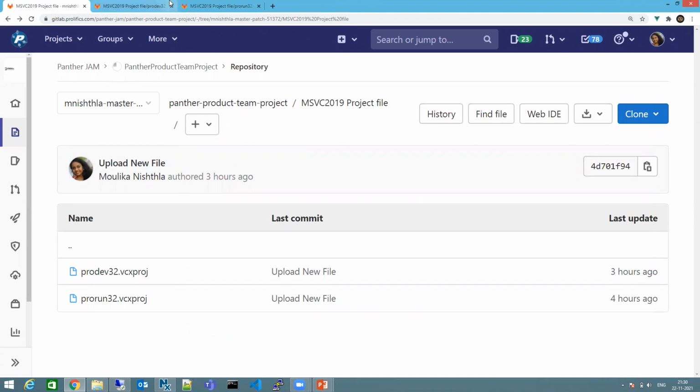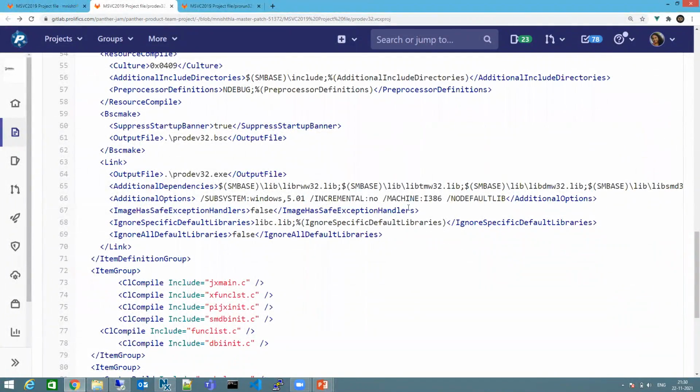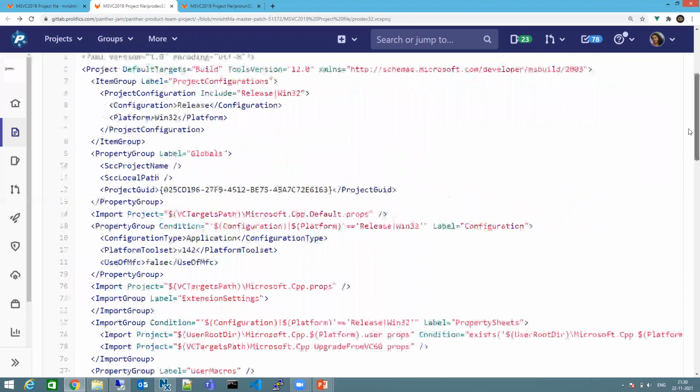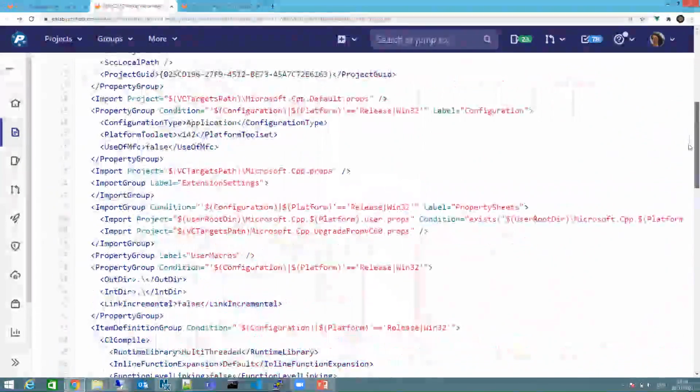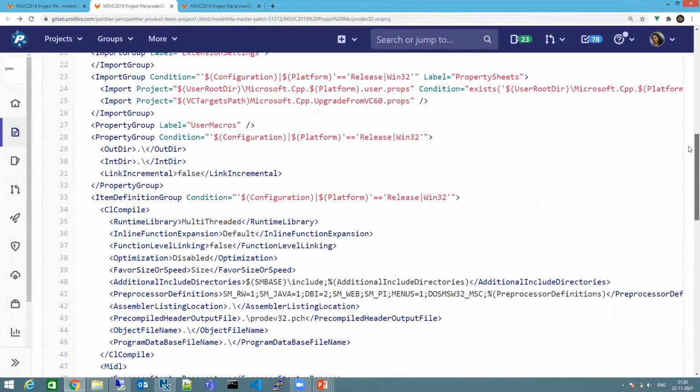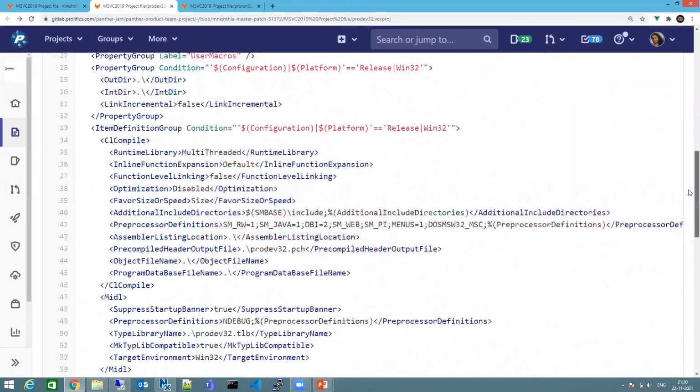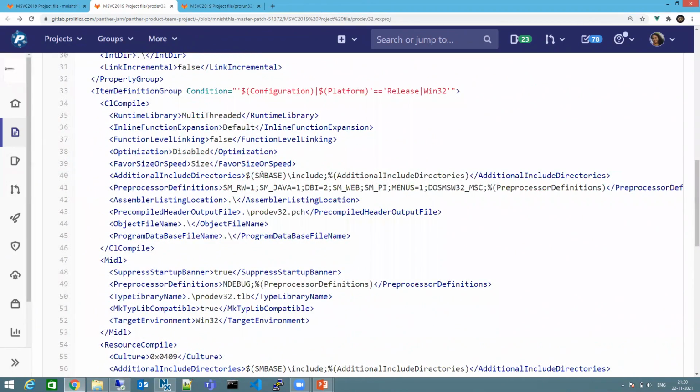Now let's see what exactly is in the project file. This project file is for ProDev. As you can see here, there are various configuration environment variables set. And as I mentioned, you must have the SM base set, because this project file is picking up that SM base variable from the environment.